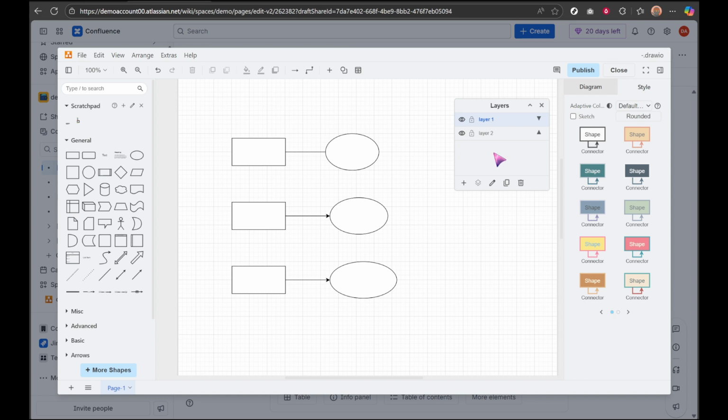Start in Confluence by opening a page where you can edit a Draw.io diagram. If you're working in Jira, the process is the same once you're inside the Draw.io editor.